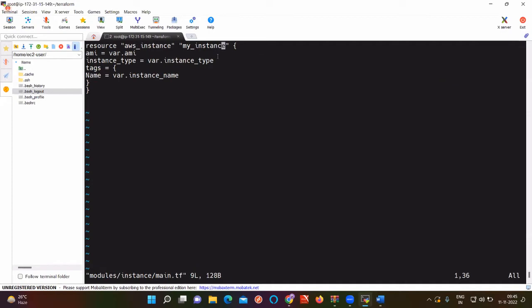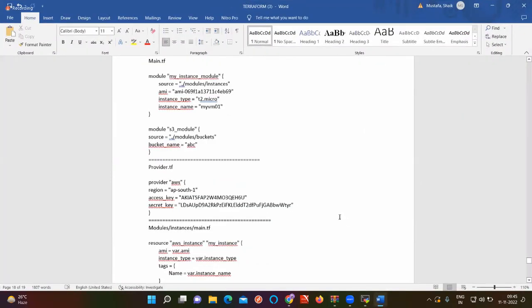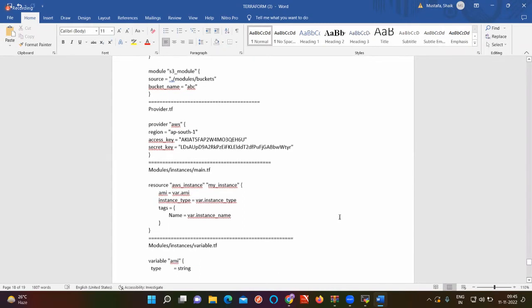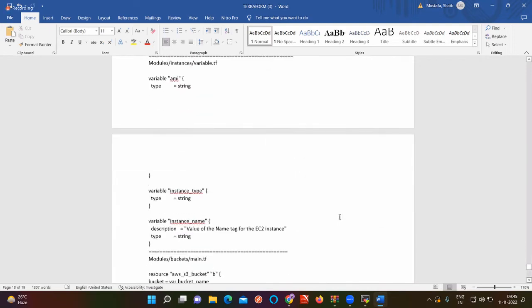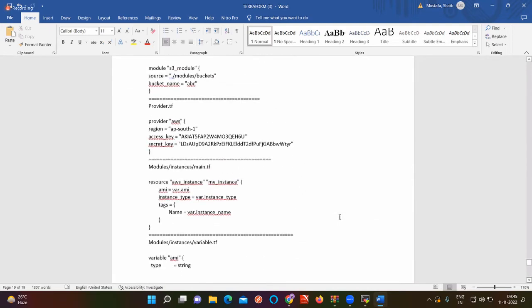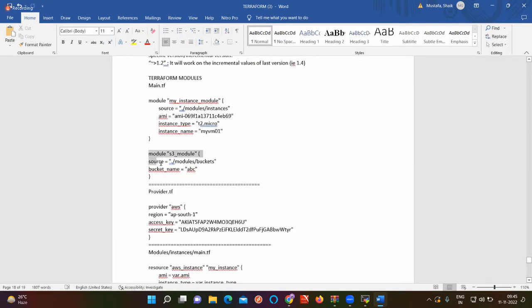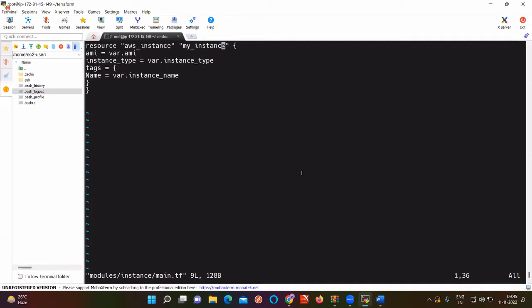The error is, so we double quotes open, double quotes close, AWS underscore instance, my underscore. It is not taking. Wait, we will do one thing. Let's use this bucket code for now. Resource AWS instance, it's absolutely fine actually. But why it is not getting?